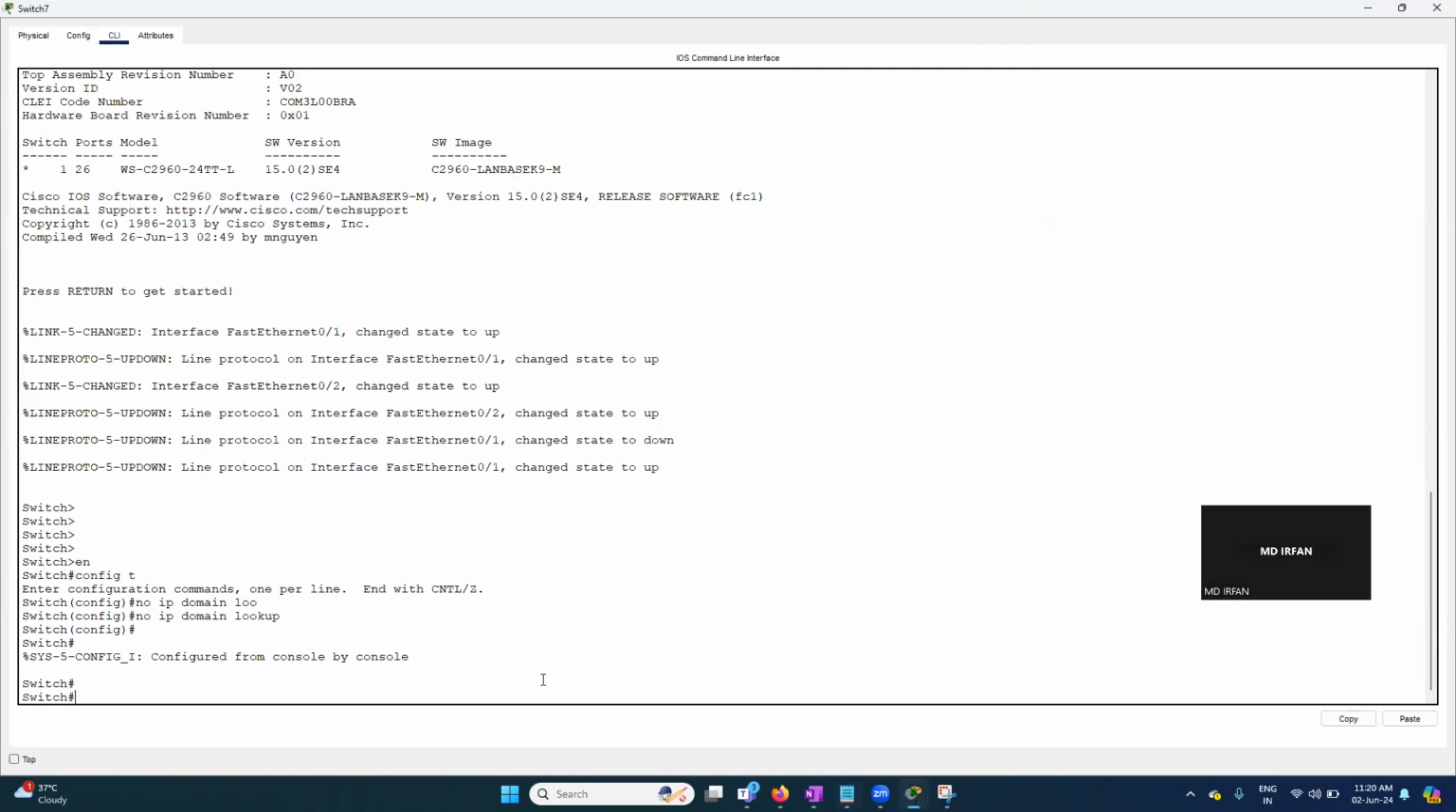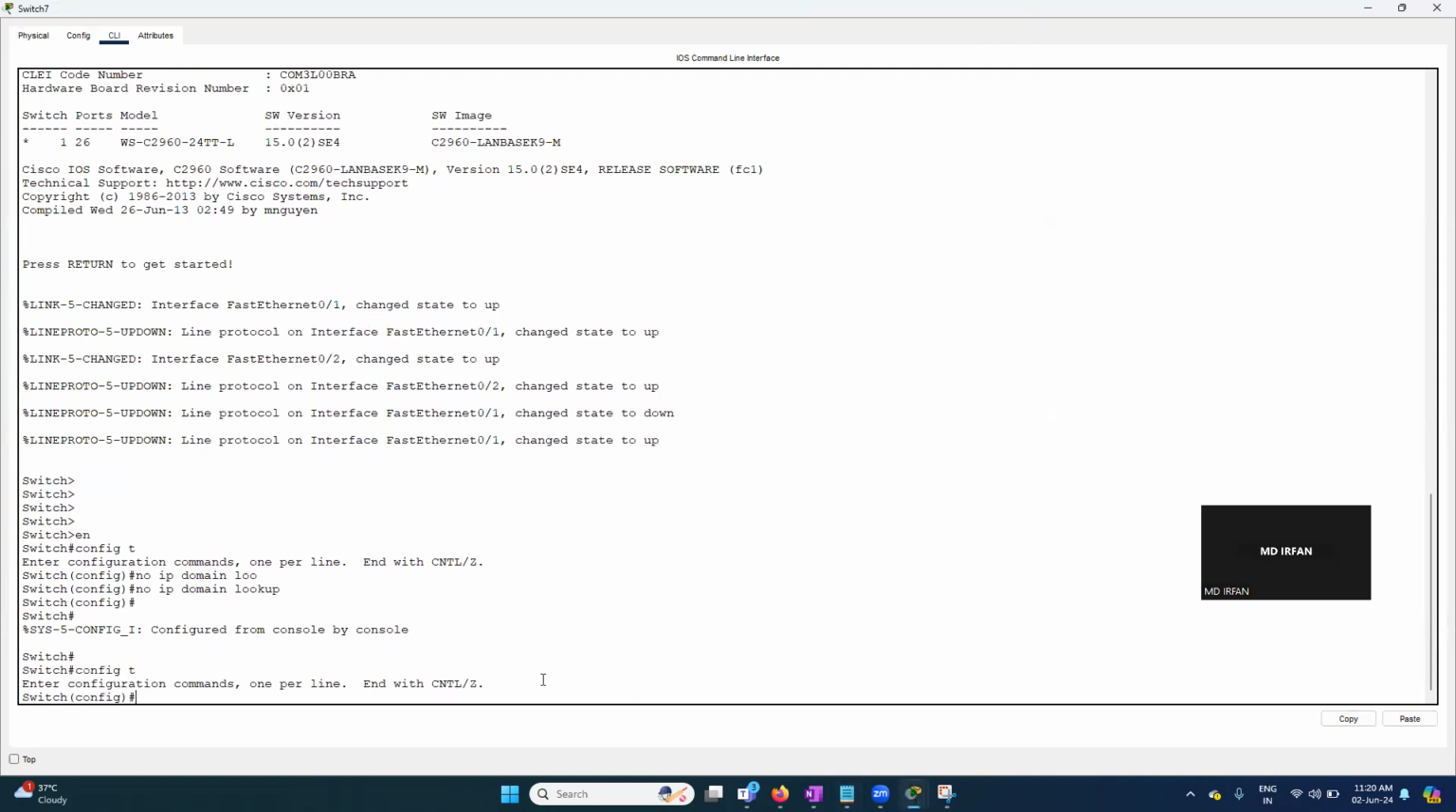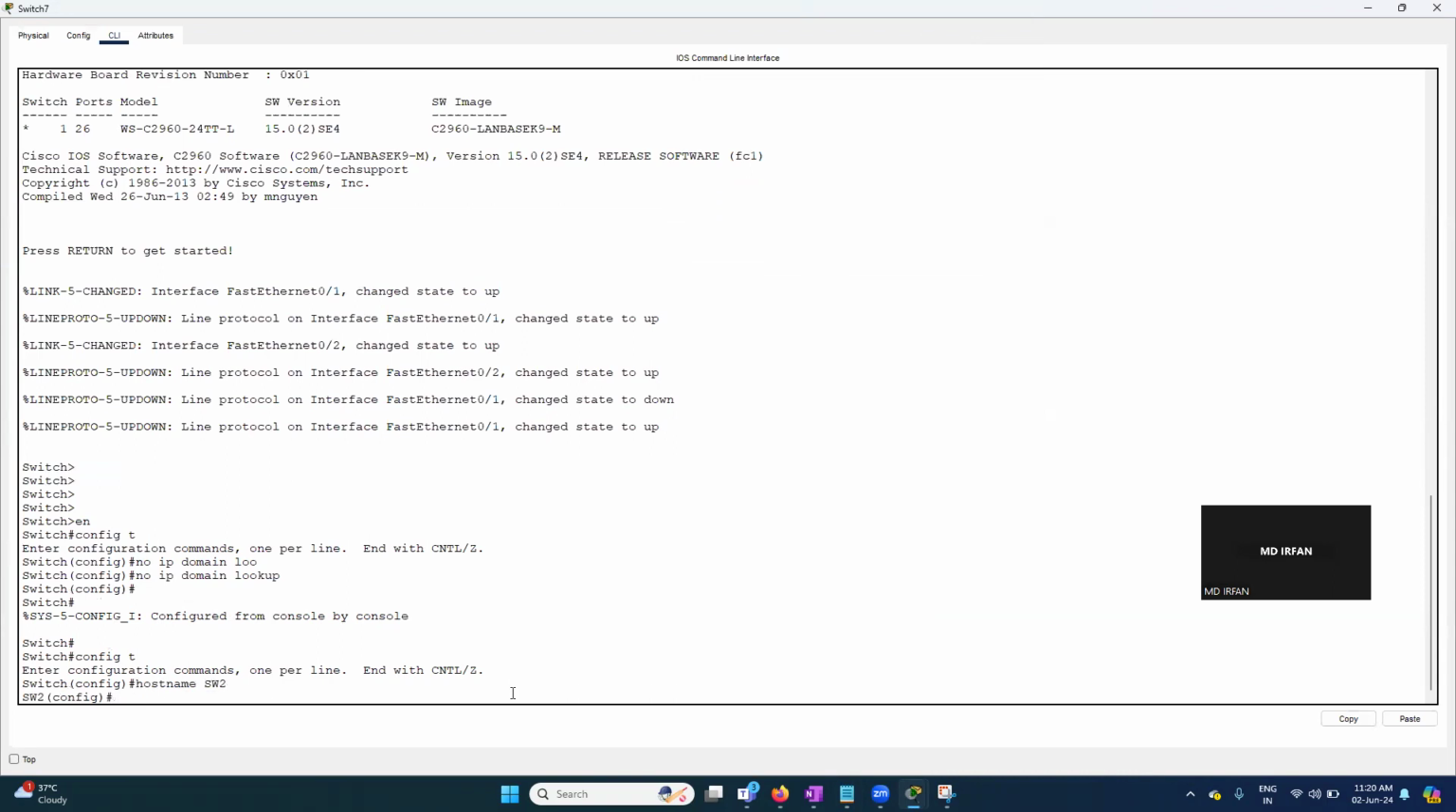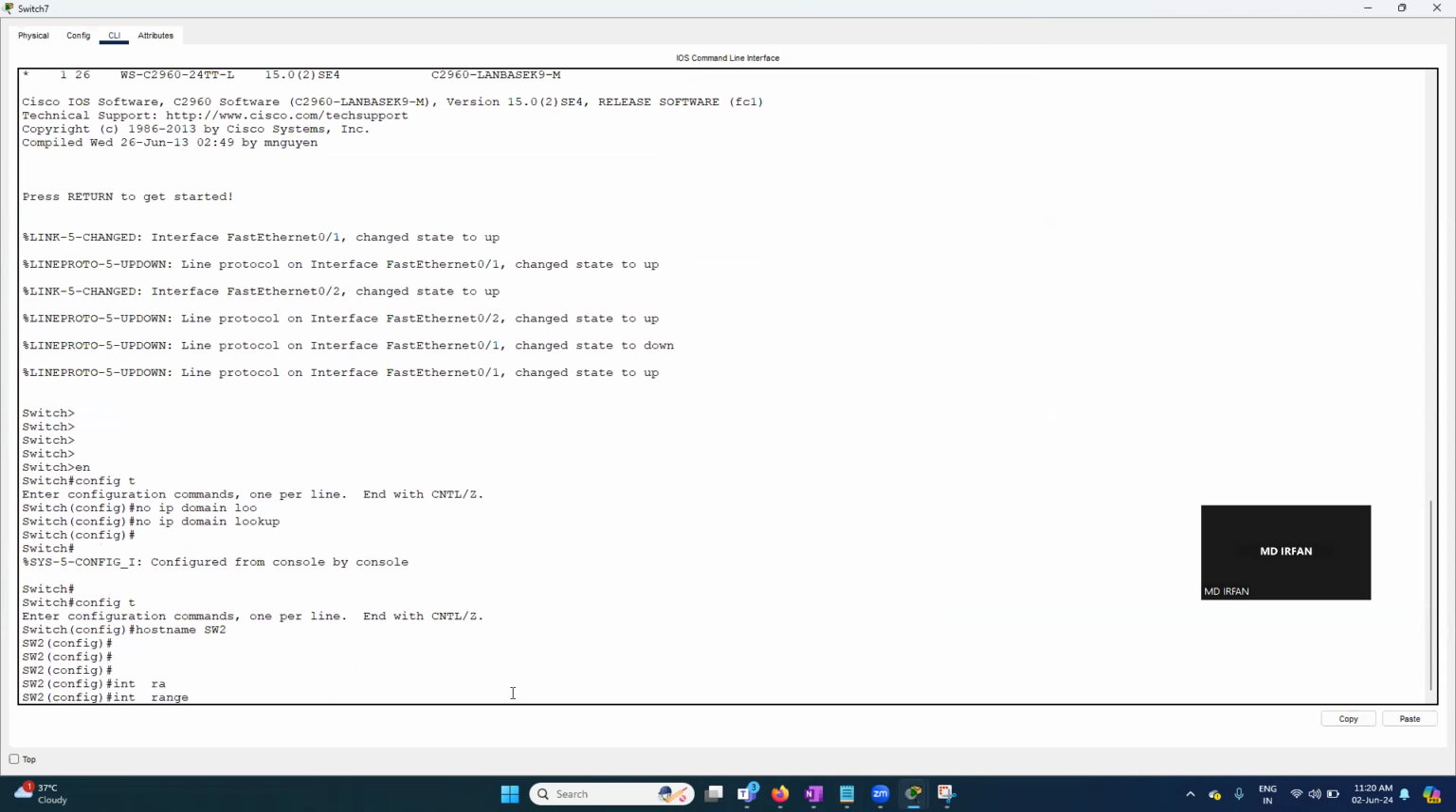Okay, so here config t. Sometimes when a command is wrong, the switch will go to DNS and try to find the name. That's why I'm going to disable this one. So hostname SW2, interface range FA0/1 to 2.